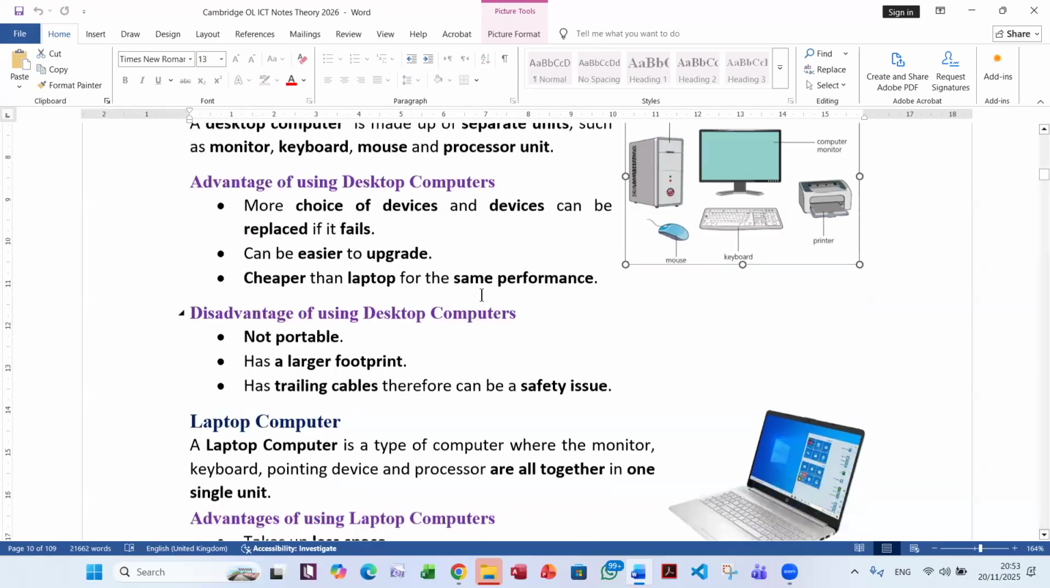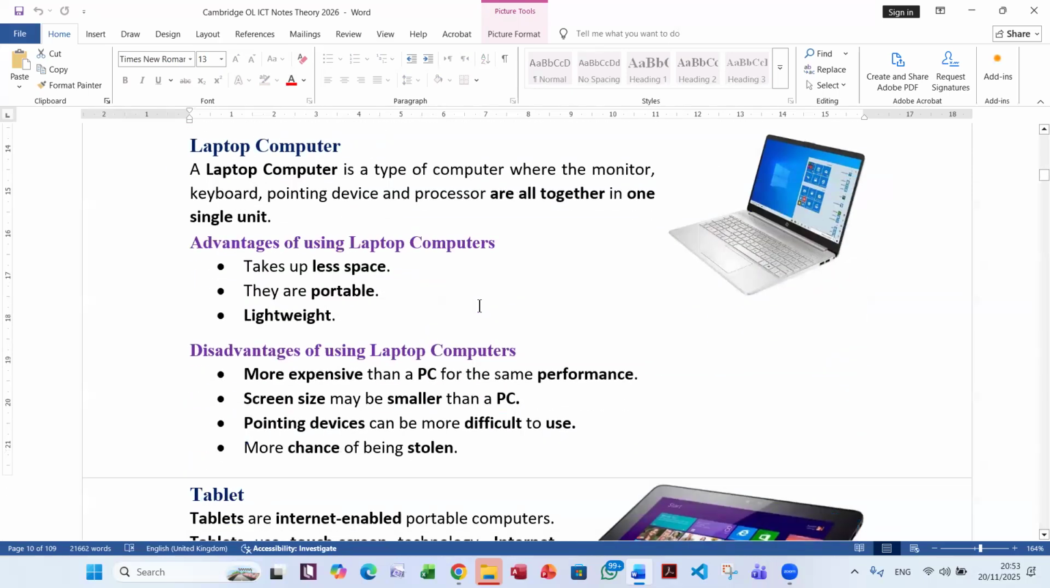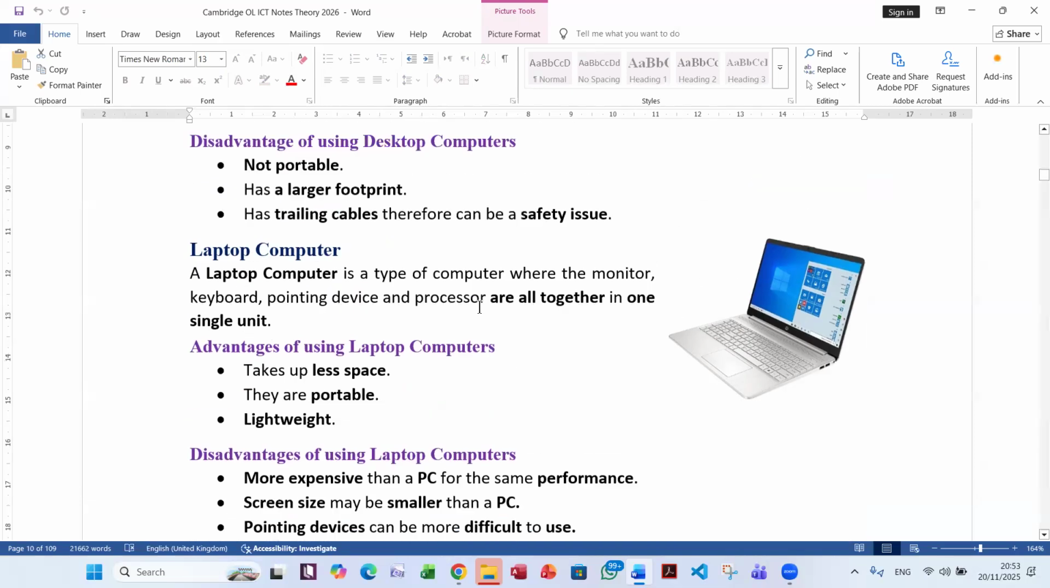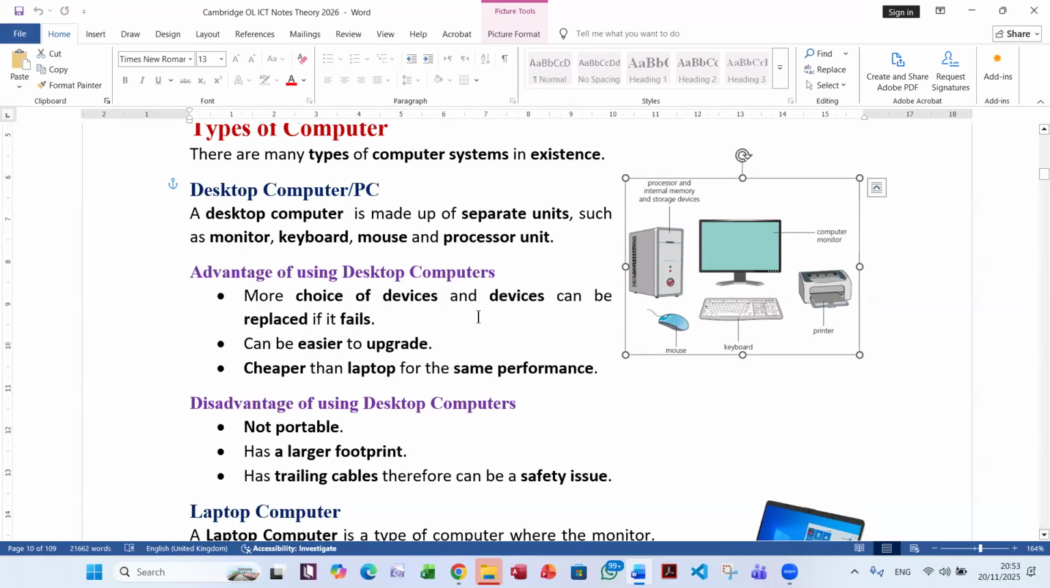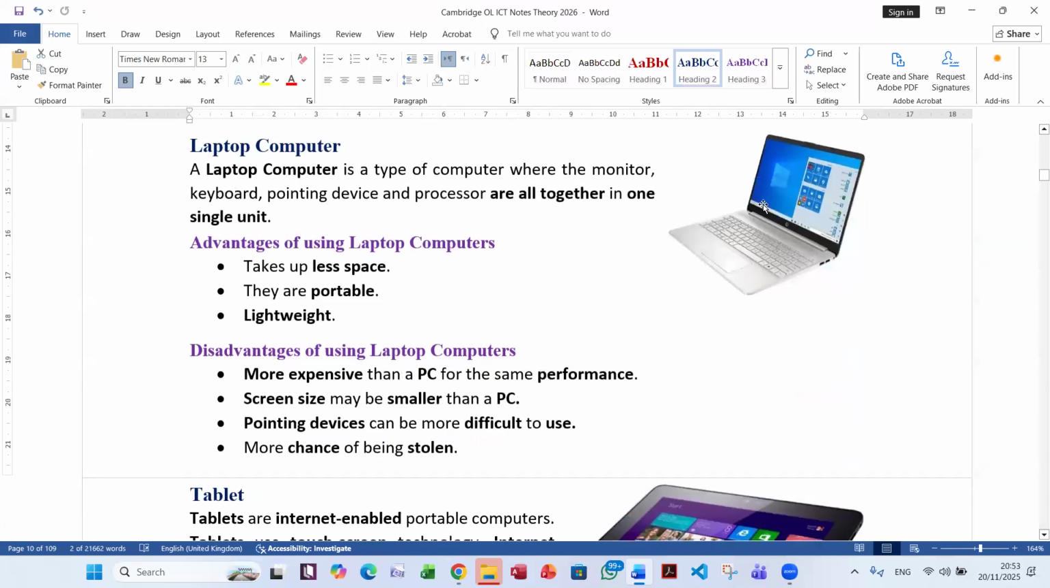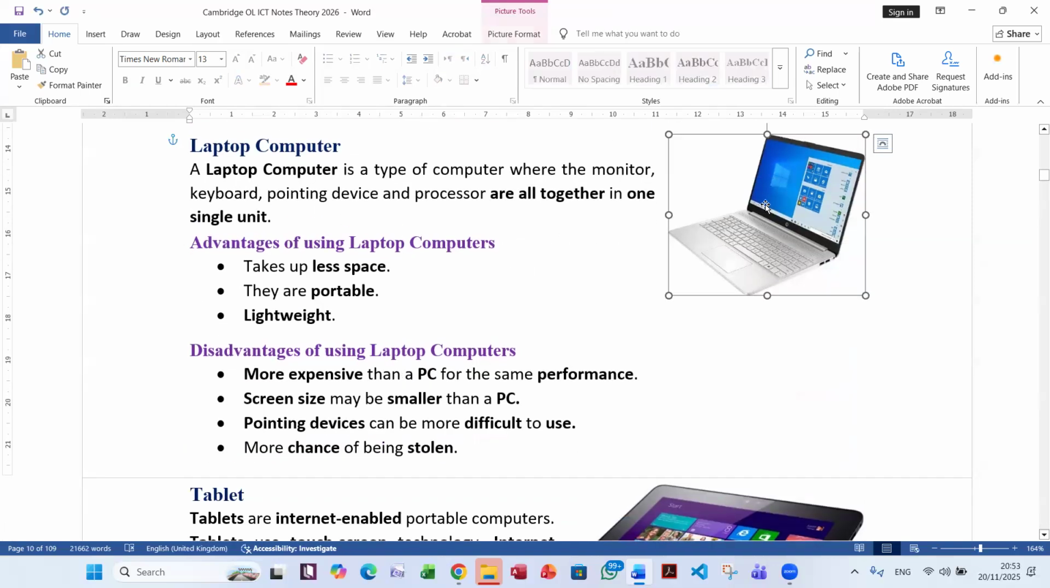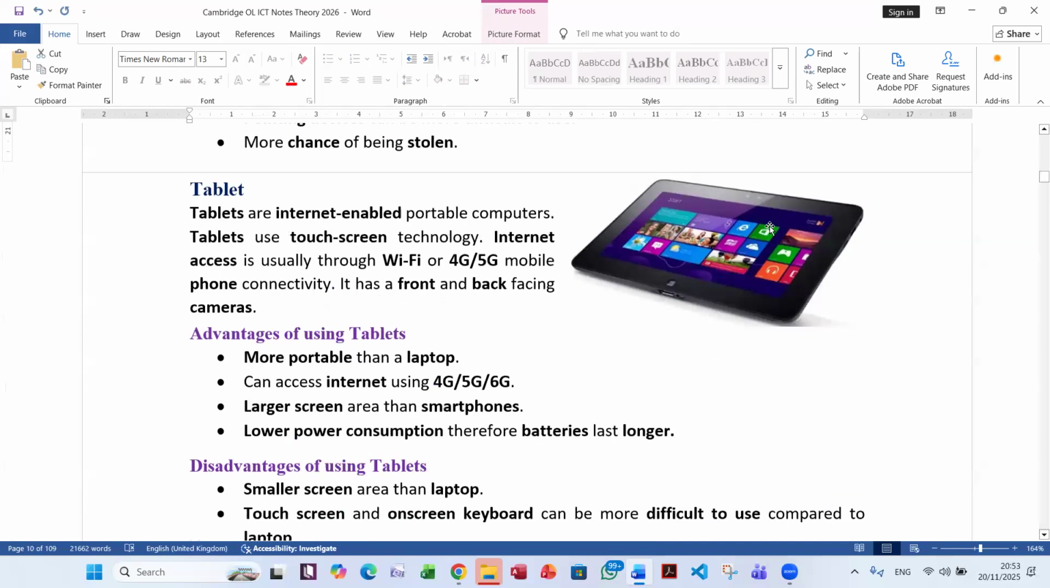We also have the laptop computer. The laptop computer is all integrated together to aid portability. However, the capability of a desktop computer is much better at a more reasonable price. Maybe in the exam, they will ask you to compare benefits and drawbacks of a desktop computer PC and a laptop computer. Also, we have a tablet computer.